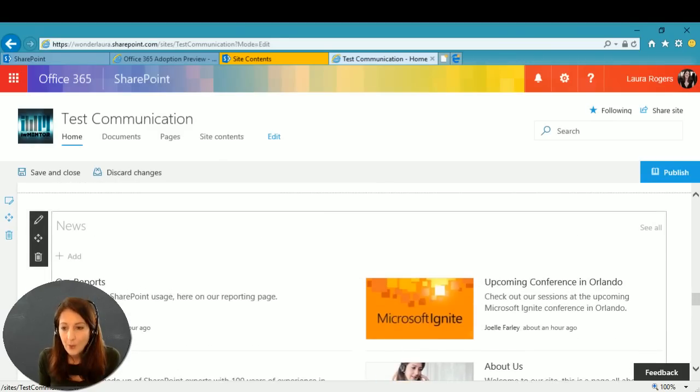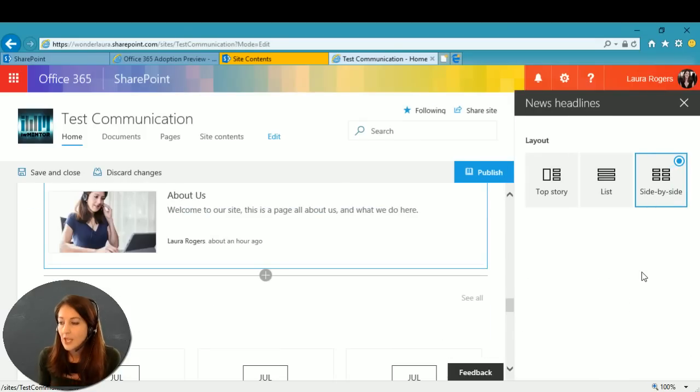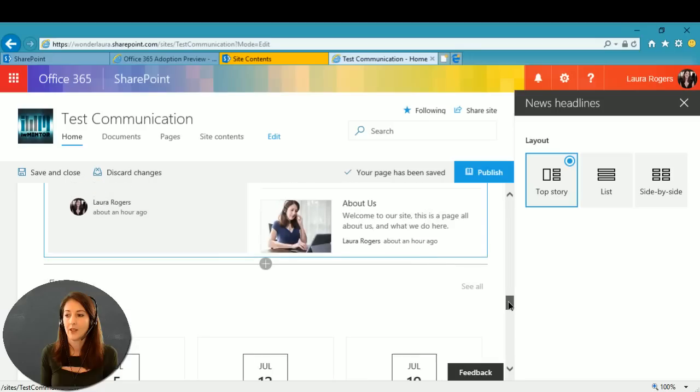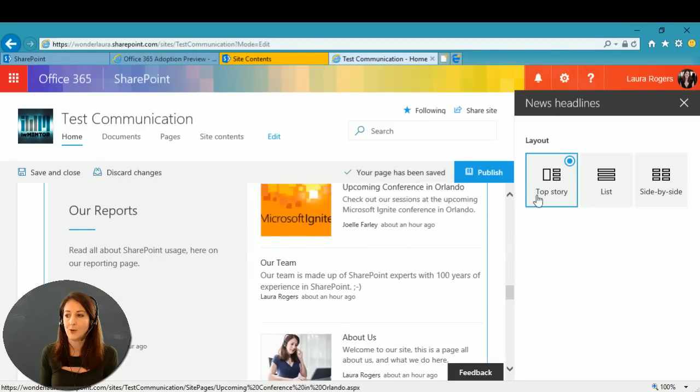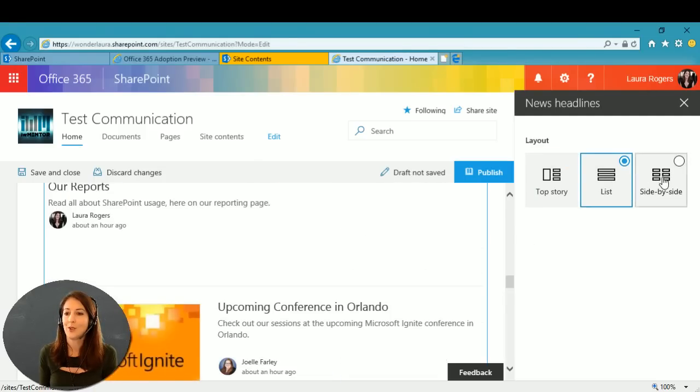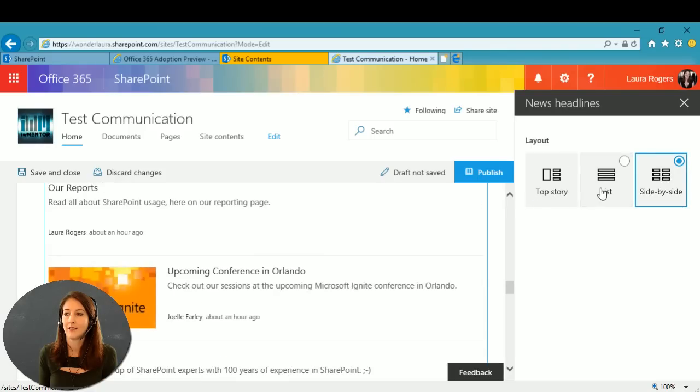Let me just look at one more thing on news. So the thing that is different about news, like I was starting to mention, is that you have layouts now that you can pick from. So you can see top story, list, and side by side. And if we have time, we'll go see if there's a way to rearrange those and basically say which one is the top story. So we have top story, list, and side by side.